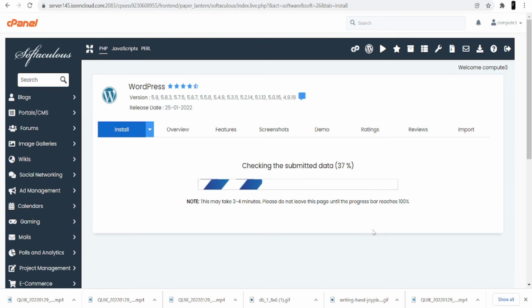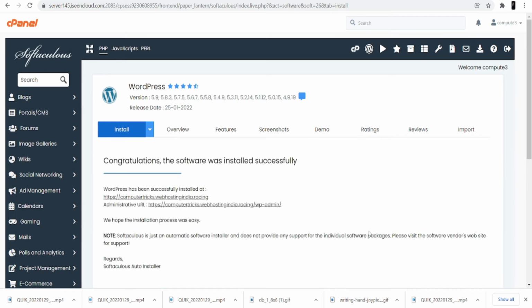Now after completing the second part, you can move to the last part: how you can customize your theme and how you can give the right and attractive look to your website. So guys, let's move to the third part. Now you are done with the installation part. You will get this screen here. As you can see, congratulations, the software was installed successfully.